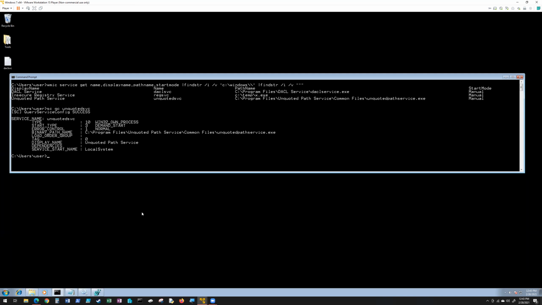Just going to look at some of the details of the service. First off, here's the service name, and this is what we like to see. It will be starting as local system when the service gets kicked off. And again, here's just another view of that path.